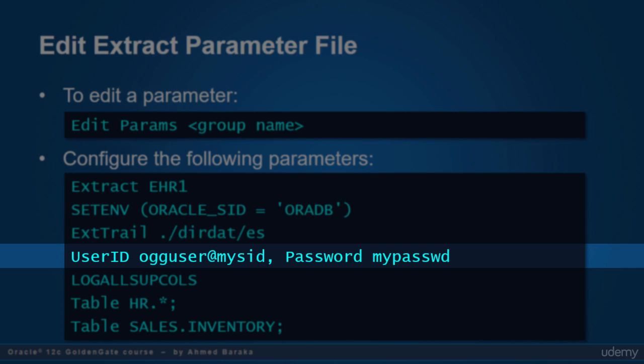One solution you can use to hide the password is using the wallet. We will cover this topic in a lecture dedicated to security issues.